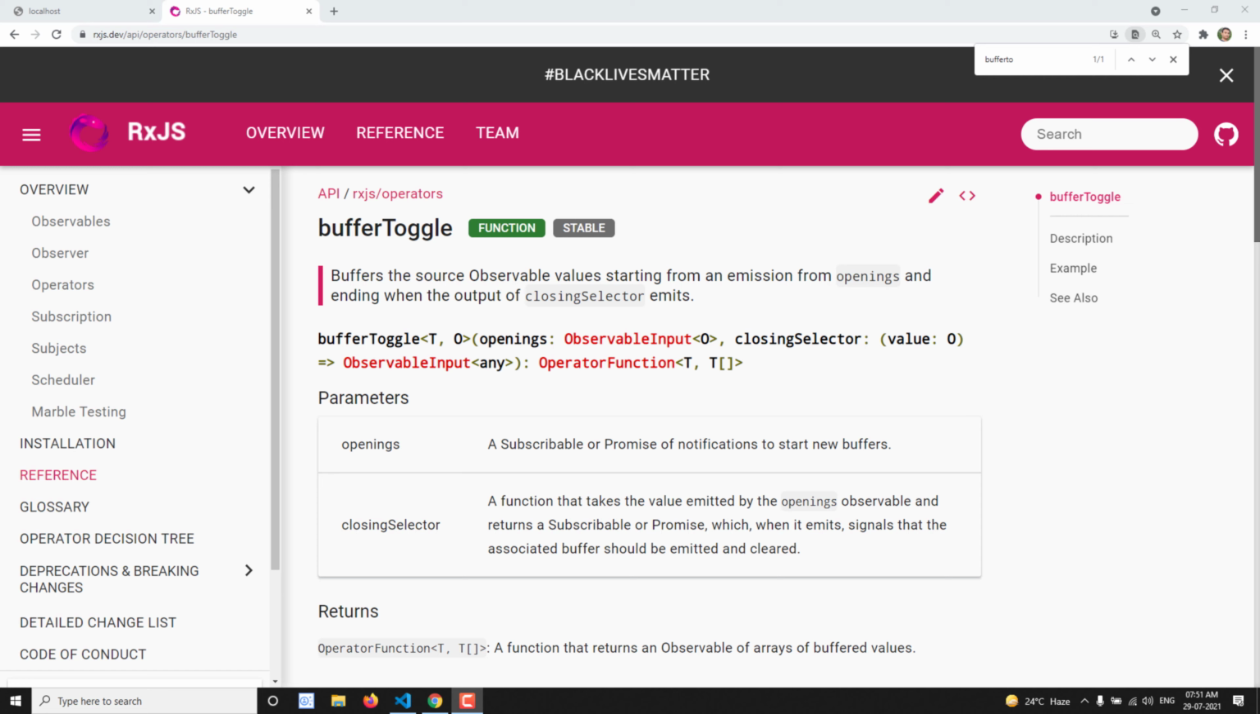In this video, we will see another operator, that is buffer toggle. So why do we use buffer toggle? Buffer toggle is a little bit different compared to buffer count or buffer time. So what is the difference?